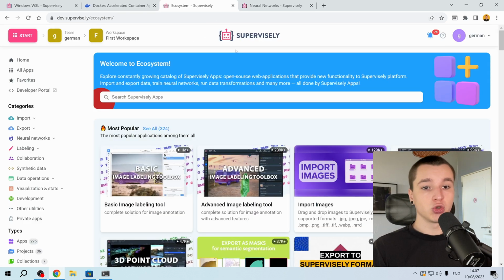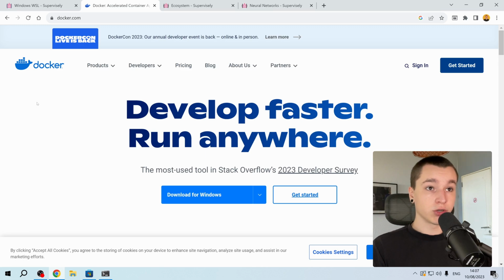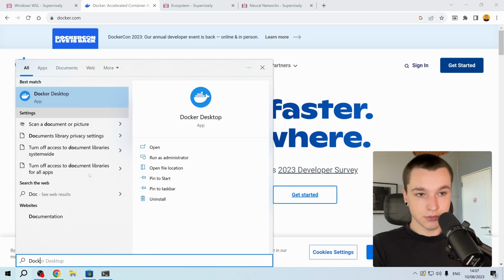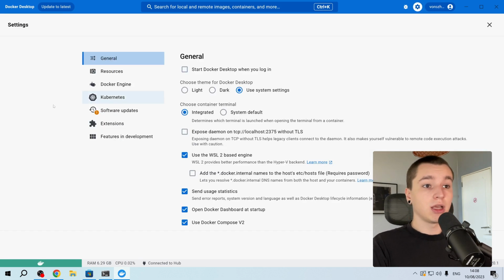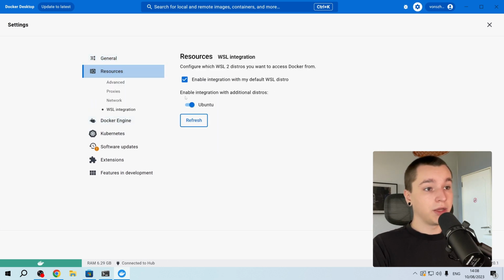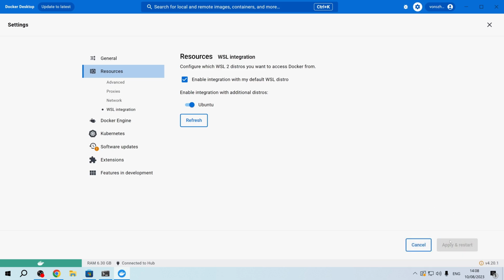Next thing we need to do is to set up our Docker. If you don't have Docker installed on your device, I will leave a link in the description to the Docker website where you can install Docker Desktop. Let's launch it. So now we need to head to the settings page and go to Resources, WSL integration. And here you will need to check this box and turn the slider to the right. Then you will need to click apply and restart. I already have done that.